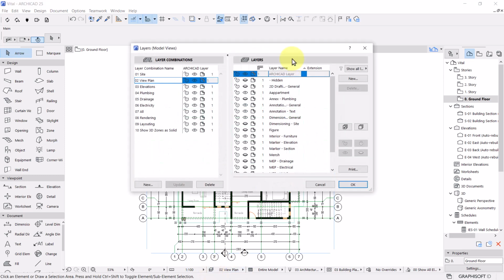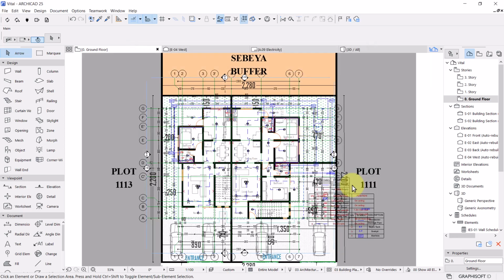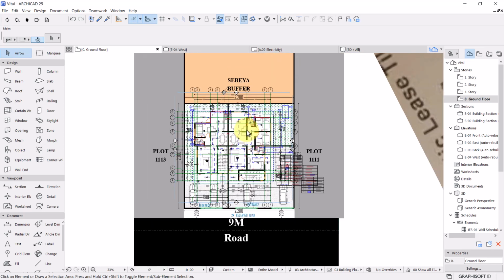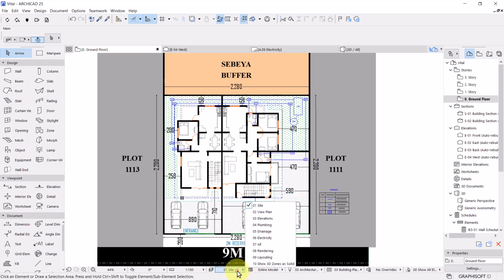Okay, if I try to unhide all layers, I select all of them and I want them to appear, you see that the drawing will be a mess. There is a lot of information placed in one drawing, but using the layer combination you can control which elements you want to see and which ones you want to hide.